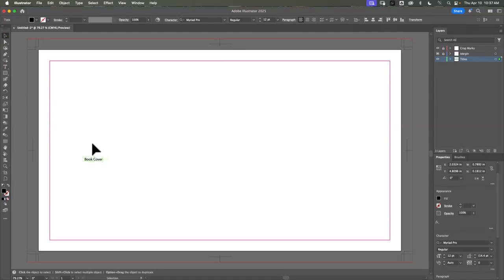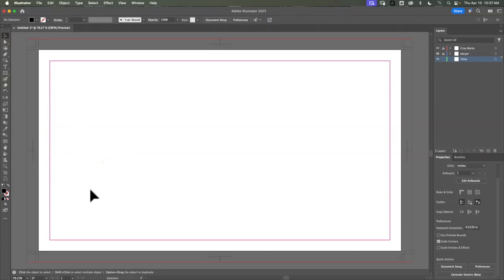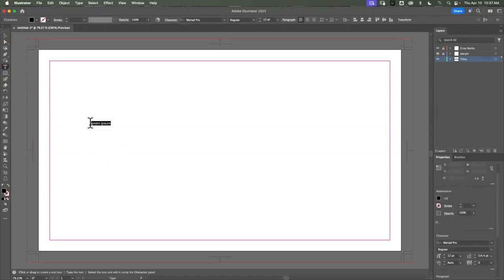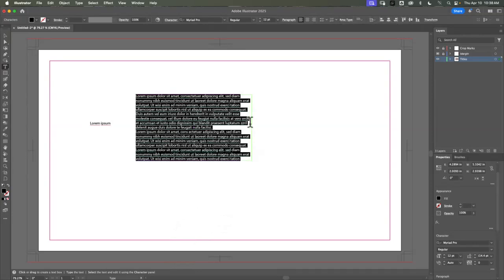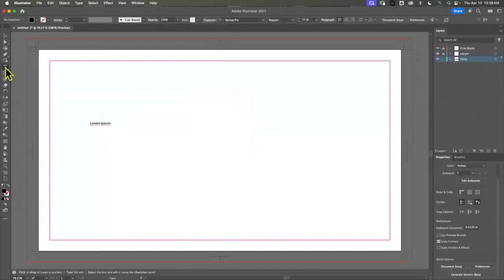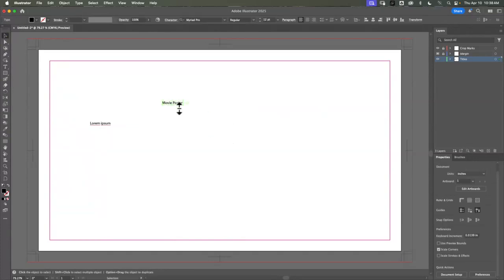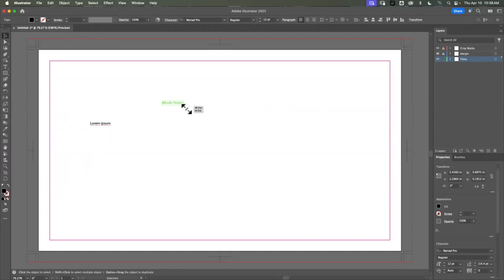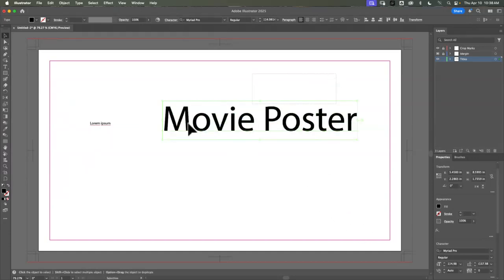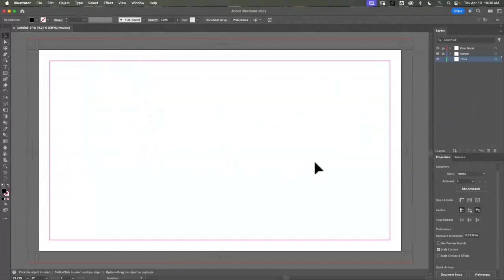Now to do this, there are two types of type, and I want you to use what is called point type, which is where all you do is tap. Don't draw a box; that's area type. I want point, so just simply click once, and then write in movie poster. Don't hit return. And then you can scale it. That's very small. If I grab the corner and hold shift, that's how we do that. So play around with different fonts, have some fun. So that's where your titles go.